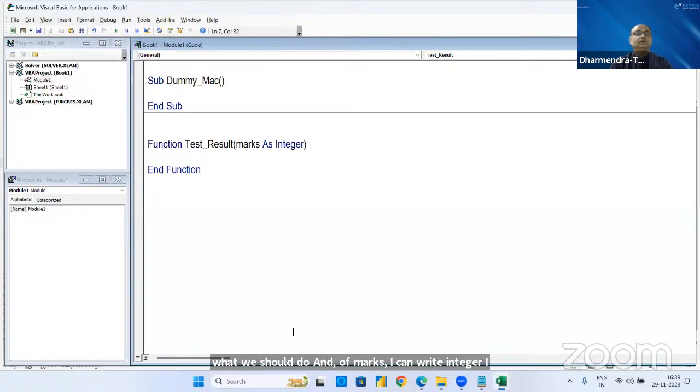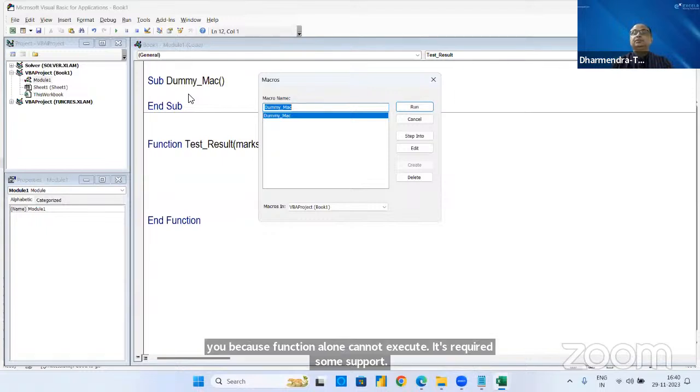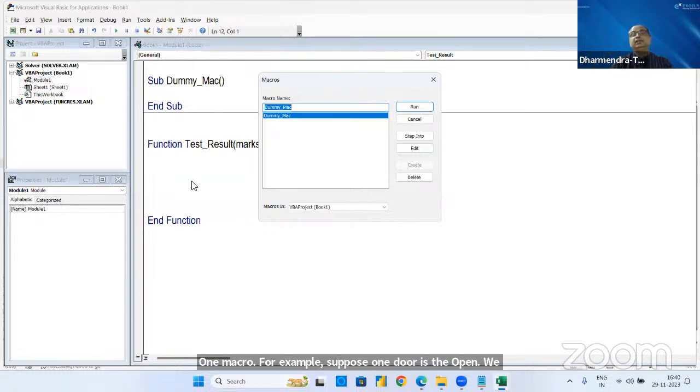Why a blank macro? Let me tell you why. If you simply go and run this function now, it will not work, because a function alone cannot execute. It requires some support, one macro. For example, suppose one door is there. To open it, we require one handle, right? So this is an interface. One interface we are creating to execute this macro. Is it fine, ma'am?